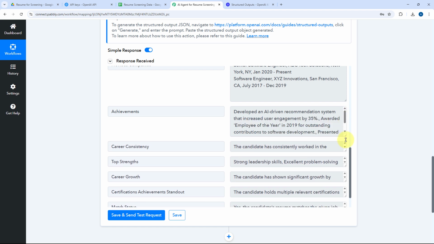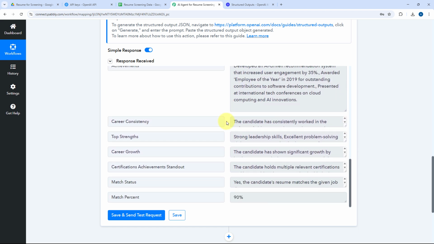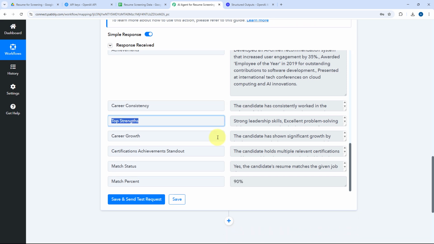And after that, we want to basically receive the details of achievement. So we have extracted that. We have the career consistency, top strength. So basically all the details of our resume, which we wanted to extract, we have extracted it.